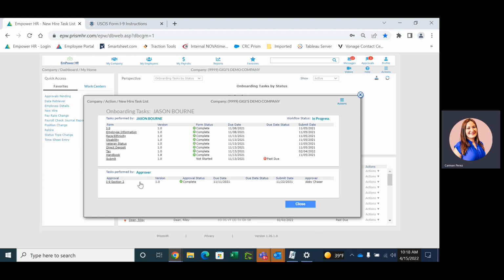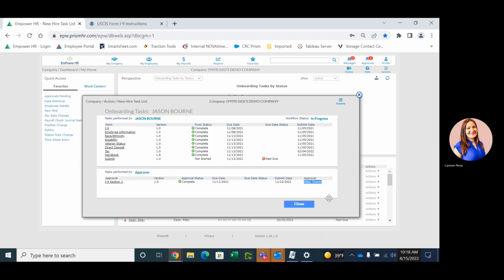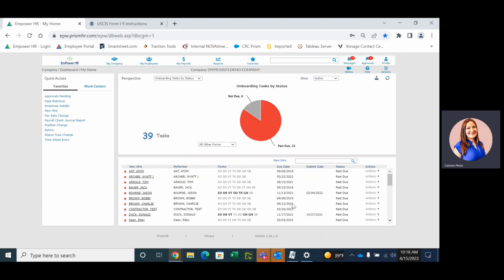You can also see if the Section 2 of the I-9 has been completed by the I-9 approver. In this example, the form Section 2 has been completed, and the approver was Abby Chaser. Click Close to return to the dashboard.